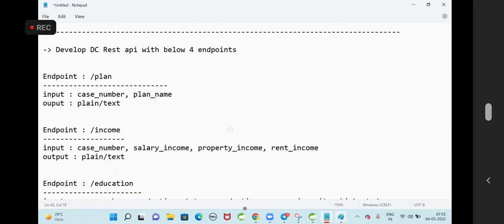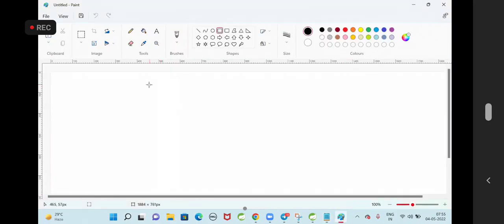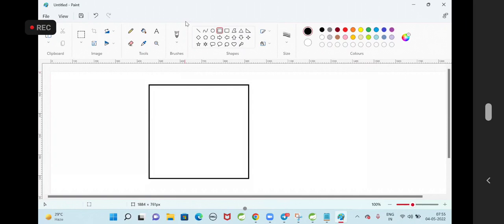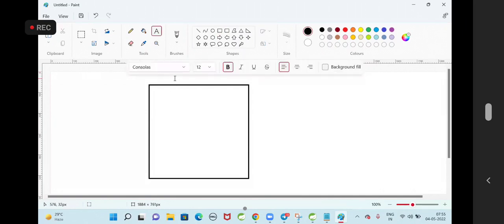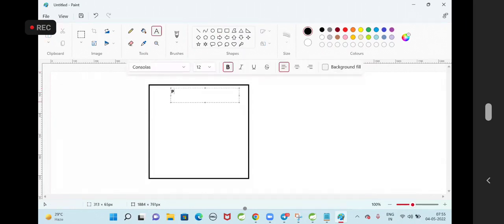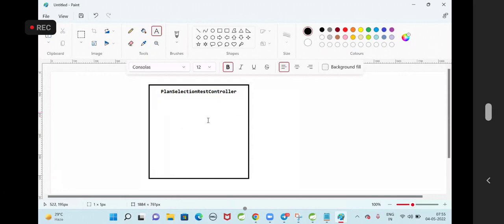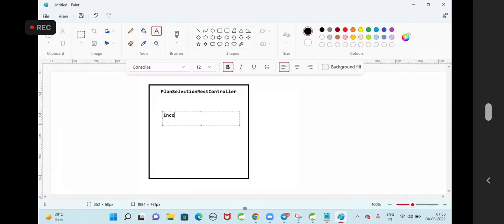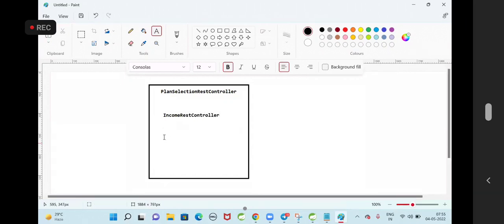Okay. Now, see here, we are developing the DC REST API. Here we have plan REST controller, plan selection REST controller. We need to create one REST controller which is called plan selection REST controller. Next one, income REST controller. Next one, education REST controller.